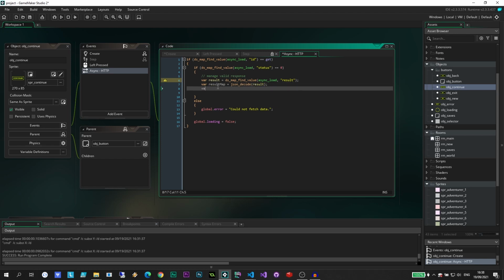And we know that this is going to be a list of objects. So I'm going to say list equals ds_map_find_value, and that's the result map, and the default is actually where it puts it when you decode the JSON. Okay, so that's that. This needs to be a lowercase m.